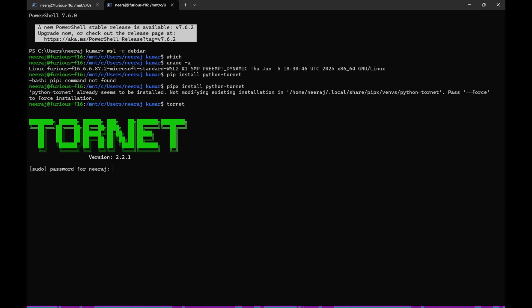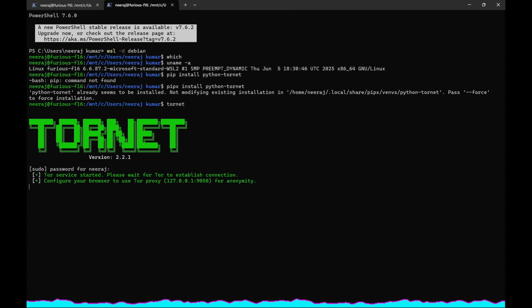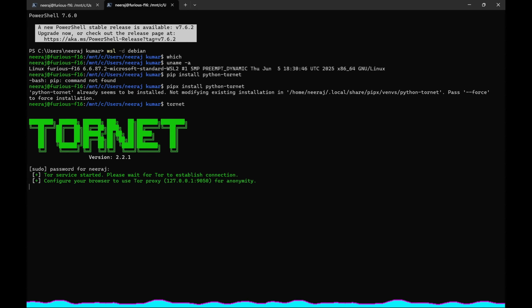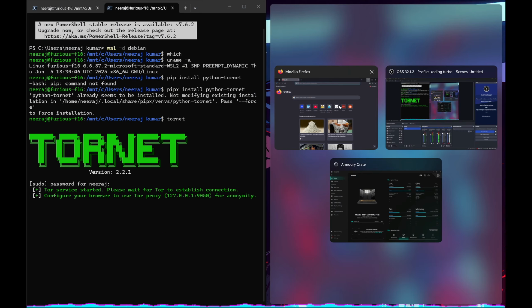Yes, it is asking me for the administrative password, and it started. By default it is started in the default configuration, and it is running on localhost 9050. You can tweak some settings, but for now tornet is running and we achieved the first step. In the next step we will use the Firefox browser to route traffic through it.